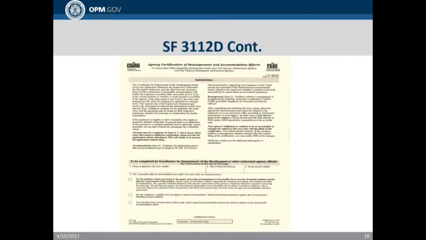And this is an example of the form. This form is certified, being signed by the agency's coordinator for employment of the handicapped or other authorized agency official. Please fill out providing detailed efforts of accommodations or reassignment. If able to be reassigned, is it the same pay grade and tenure? We will also need to know that information.